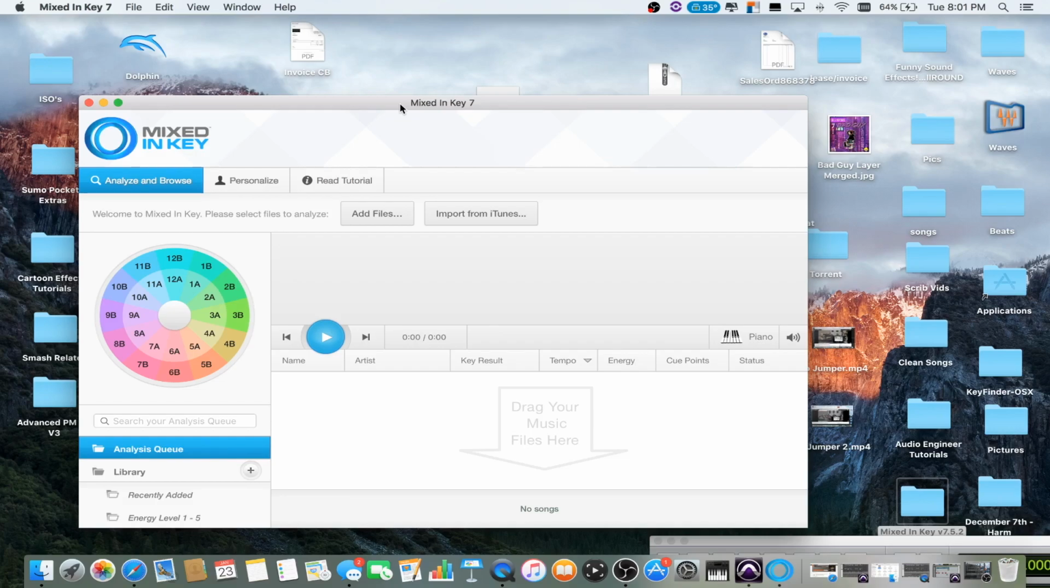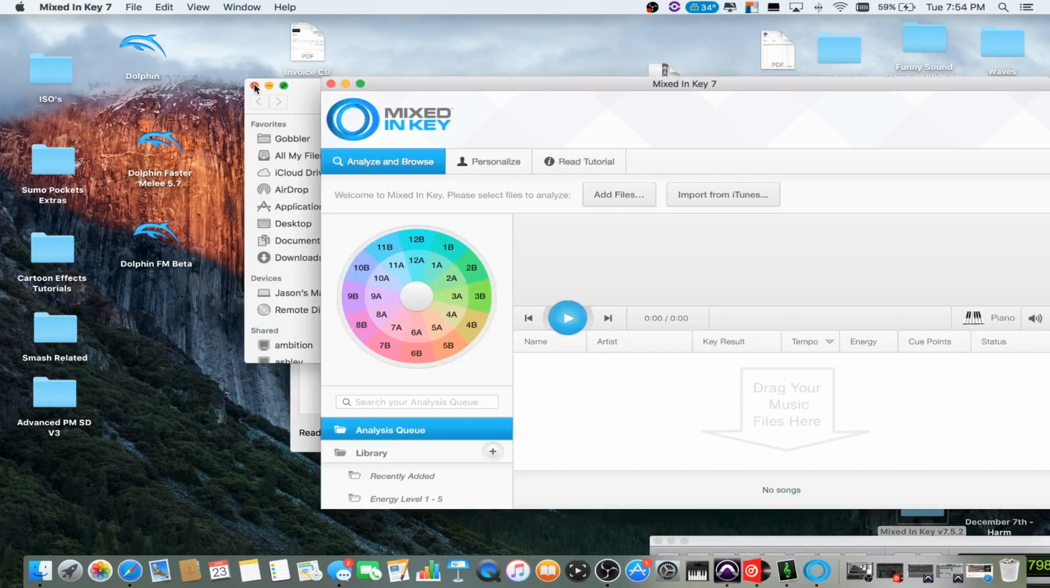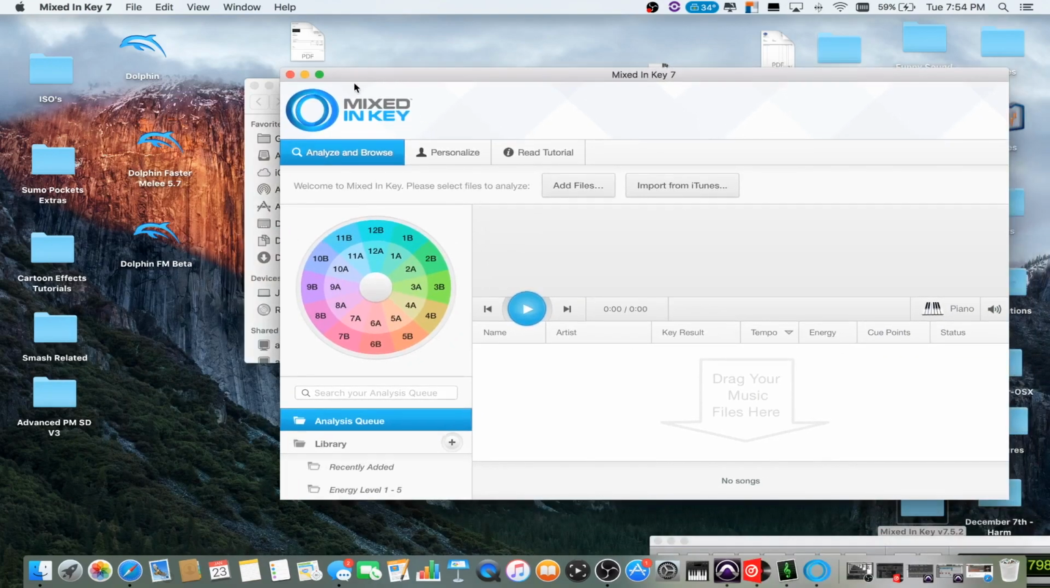To me personally, I like Mixed In Key the best out of the other 2 that I just showed you. I recently switched to it, but it has been the most accurate. And you do have to pay for this one, but it is definitely worth it. Now, with these 3 programs, what you're probably wondering is what they're used for.